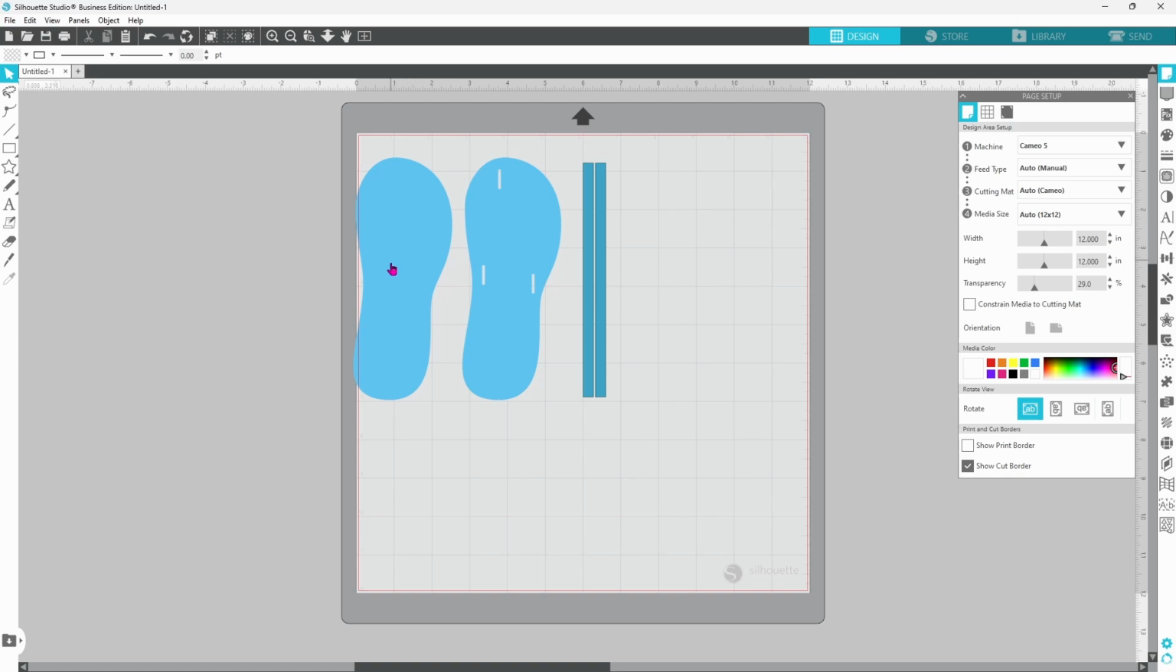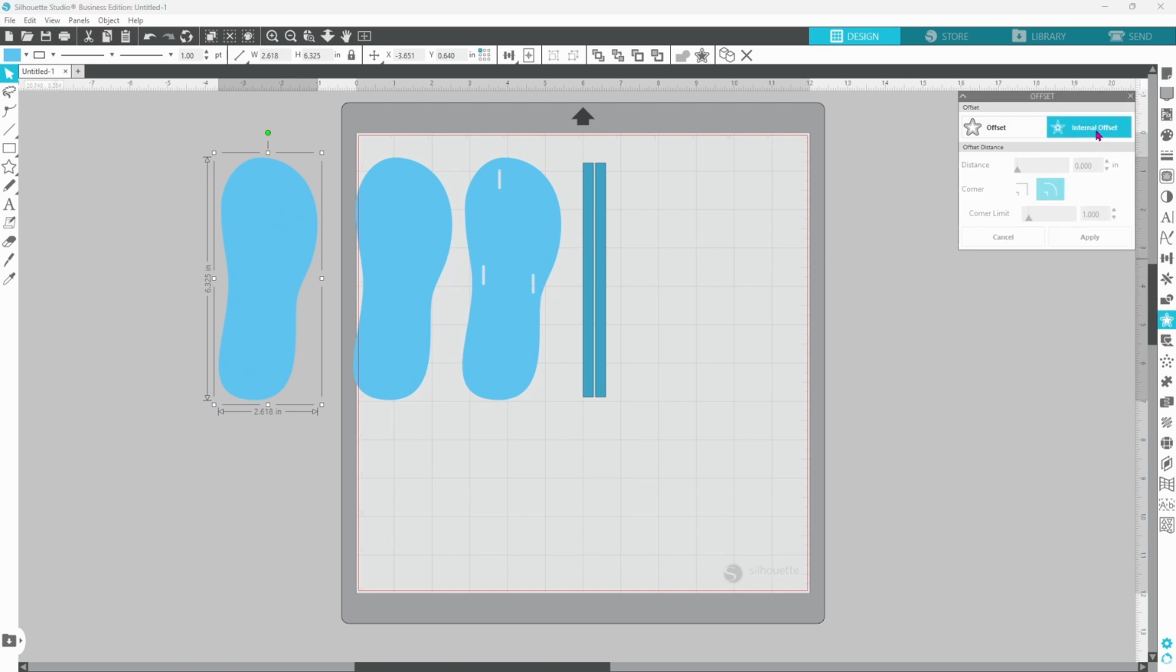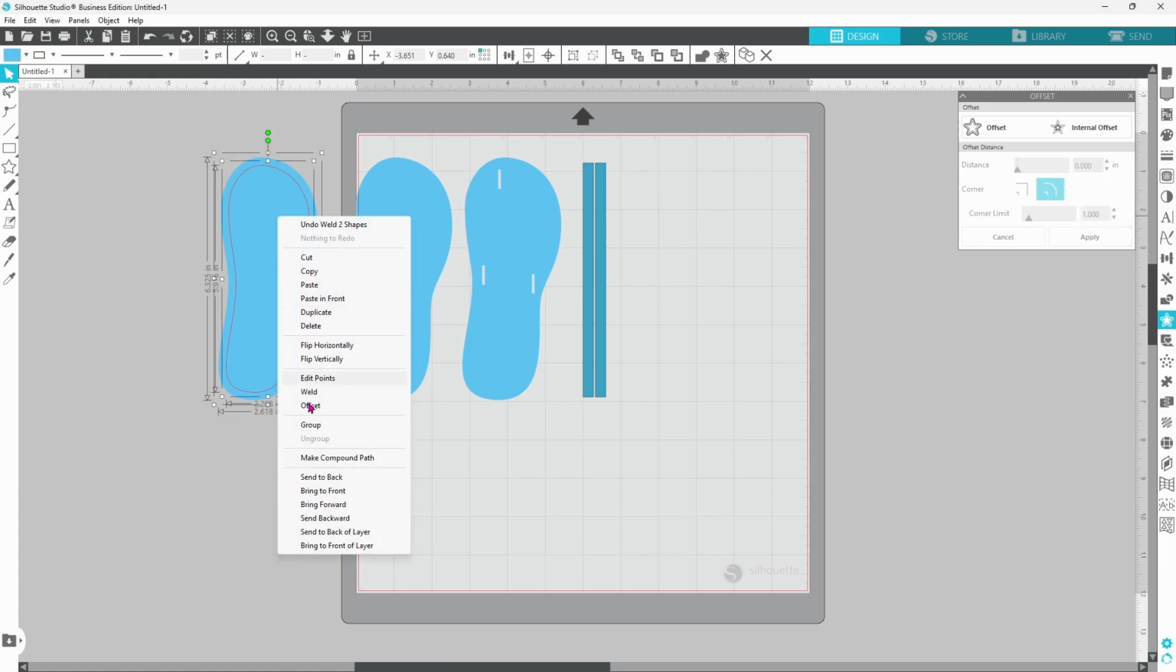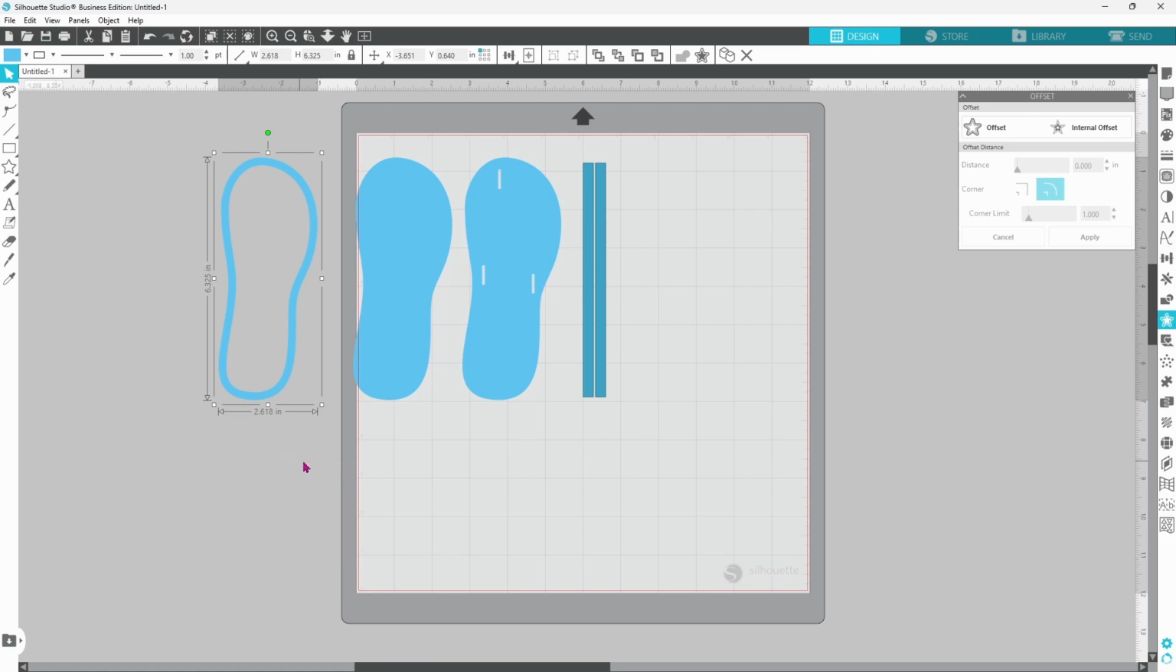This is fine for the bottom piece of the flip-flop, but we need one for the middle. So again, we're going to select this and duplicate. And this time we are going to create an internal offset. You want the distance on this to be kind of thick. Select both pieces, right click, and make a compound path. Let's switch up the color on this piece just so we can see what we are doing.